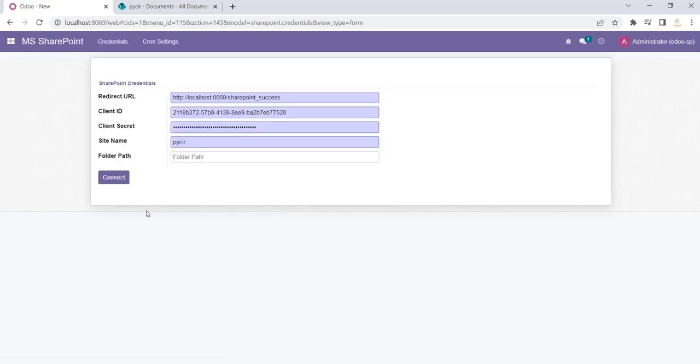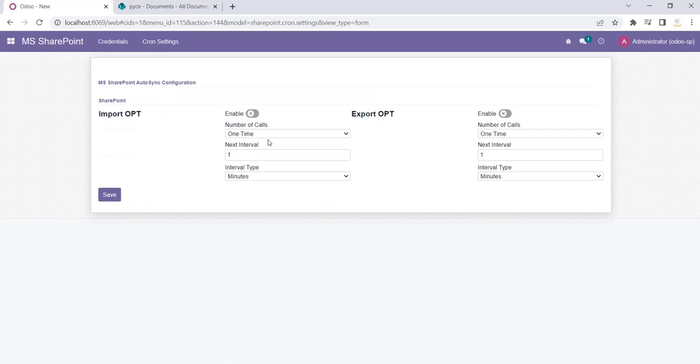Okay, so here is the credential part that we have discussed. The other part is the Cron settings. It's the cron job automation related settings. You can customize which option we are using automatically. You can specify that the import of documents will operate with these parameters, and you can specify the export operation as well. These parameters are helpful to configure all of the cron automation job related things.